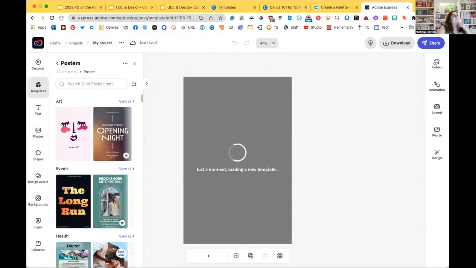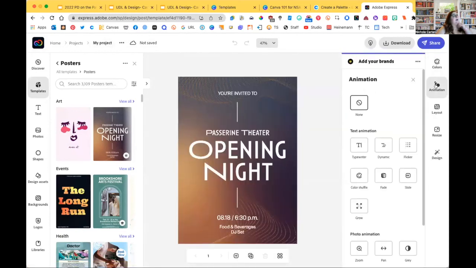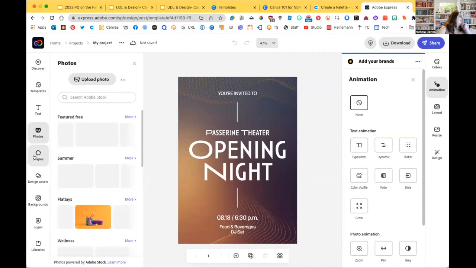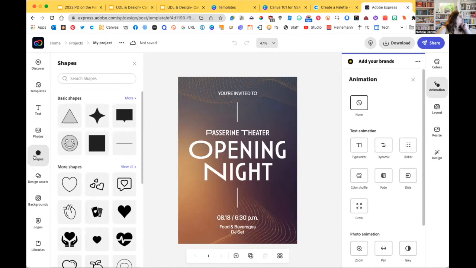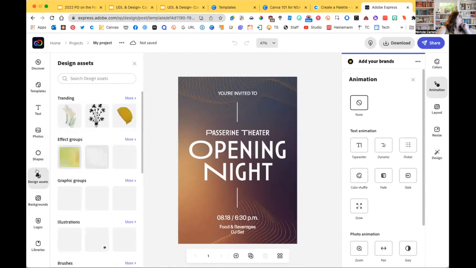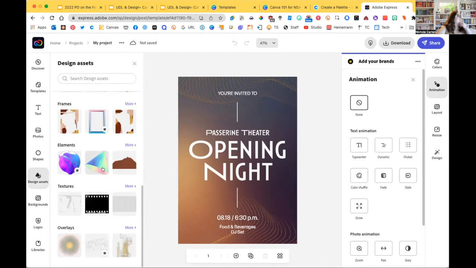But off to the side, usually you've got color palettes that are pre-picked for you. You can add in images. Over here, you've got access to photos and shapes. I feel like design assets is what they're calling their images and stuff now. So it's super interesting. Similar process, using these two tools will make you look like you understand graphic design. Bottom line.